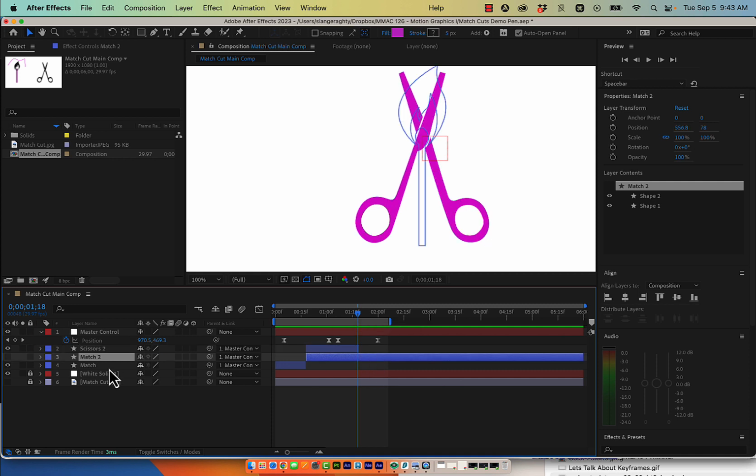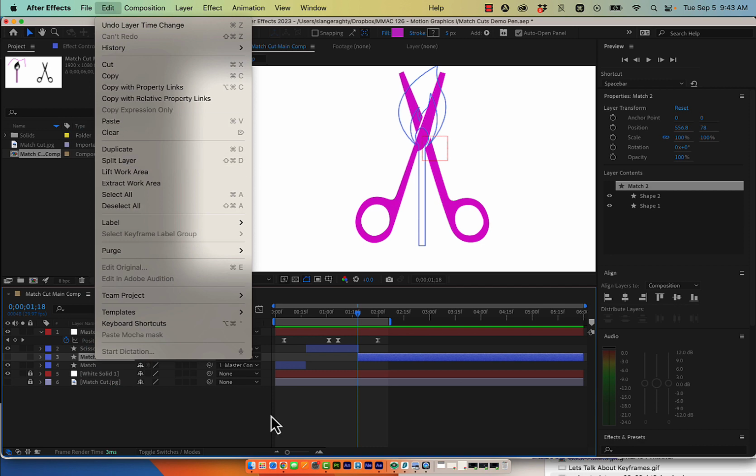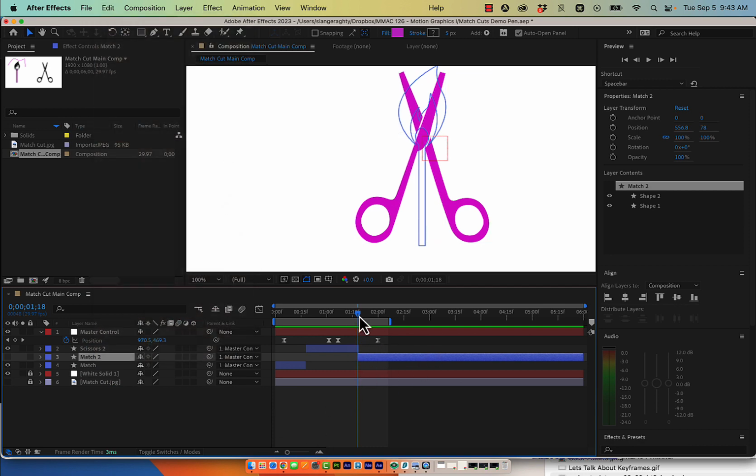And then we need it to turn back into a match. So let's go to our match layer and do Option and the left bracket key, and that will chop it to this layer. That, or you could also go to Edit, Split Layer, and then get rid of any pieces you don't need.